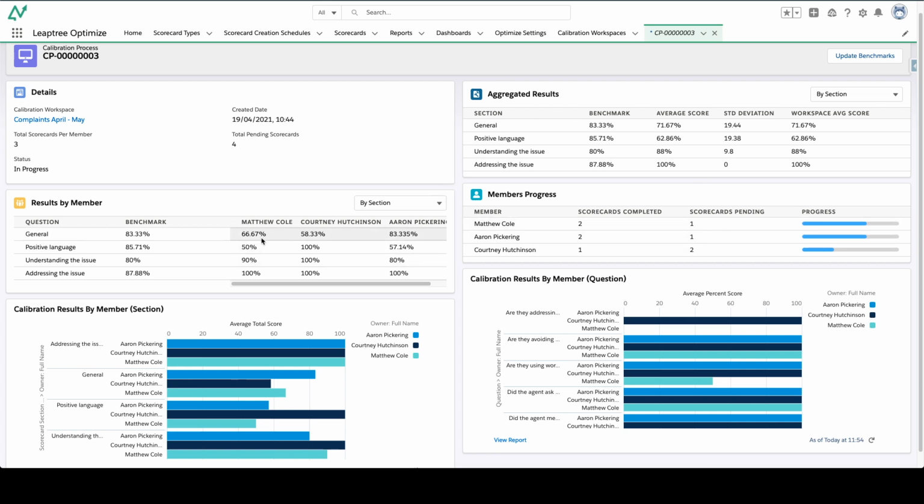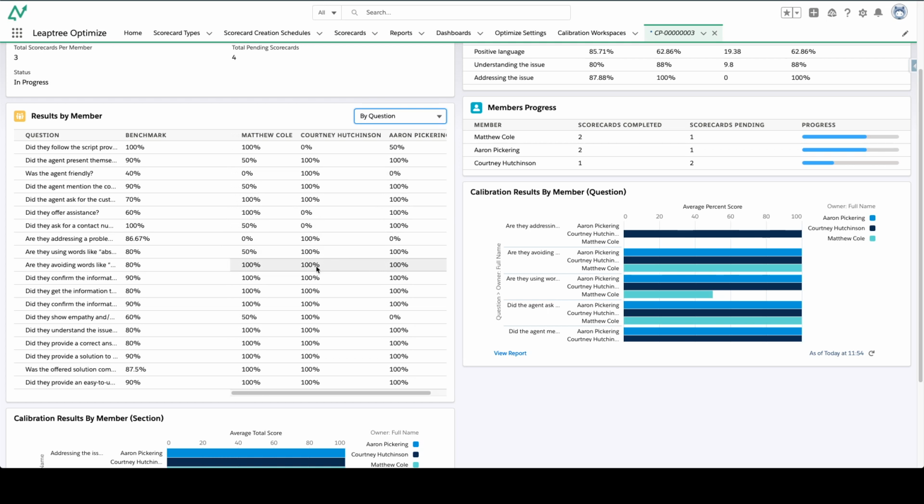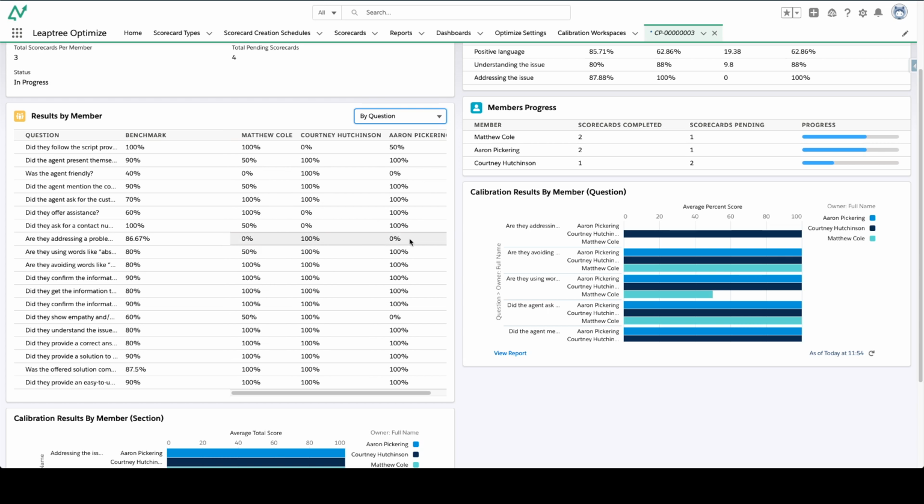We can see the average scores per section here, per team member, for Matthew, Courtney and Aaron. We can also view this by question if we so wish. There is more information there. As the team member list increases, this bar will scroll left to right.